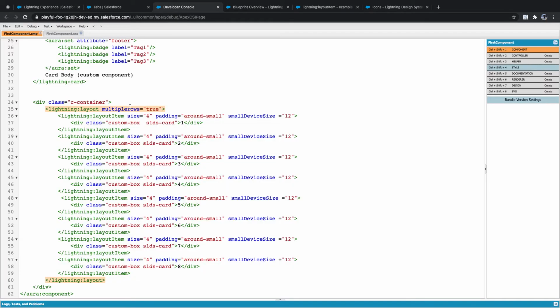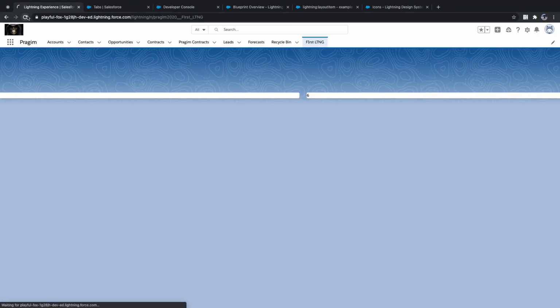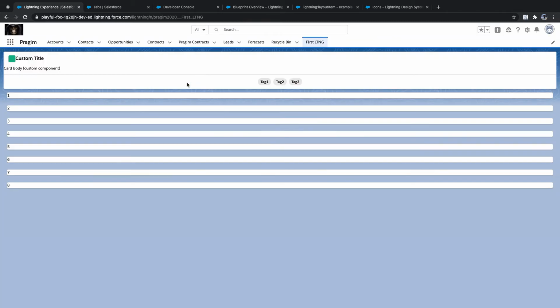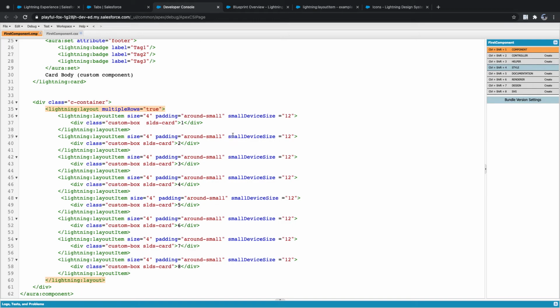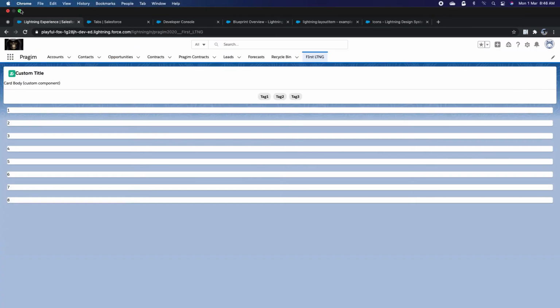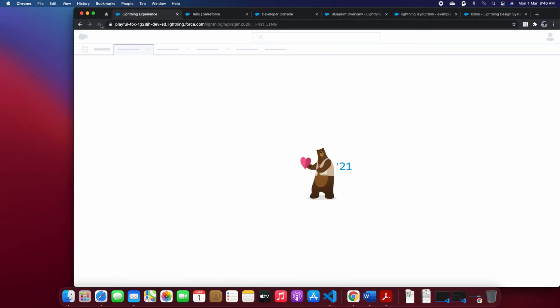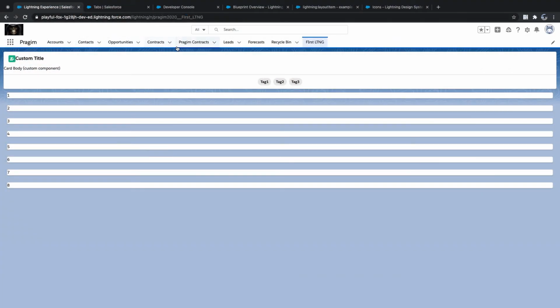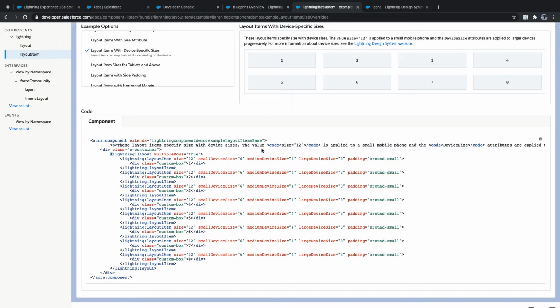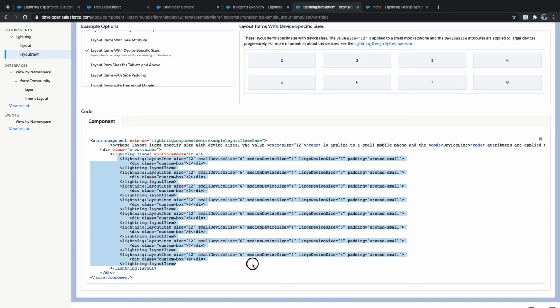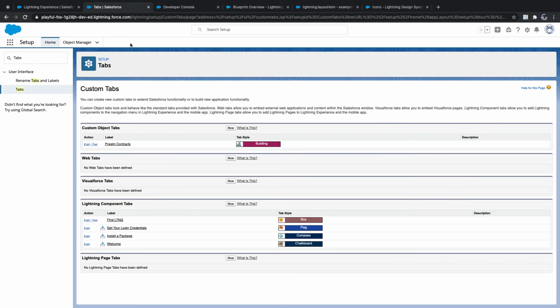Oh, and this is case sensitive again. This is case sensitive. You need to use the right cases. One, two, three. Okay. Small device size is 12. But this is not a small device size. Refresh. Seriously, man. Just checking out.